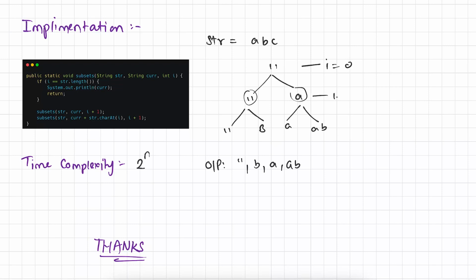And here the value of I becomes 1. Now again it's going to check if the value of I is equal to 2 or not. This time it is not, so it's going to make two recursive calls again. So each recursive call is going to make again two recursive calls. Here it is not going to include B, and in the second recursive call it's going to include B, and here it is not going to include B, and here it's going to include B. So this is how we get blank string, B, A and AB.